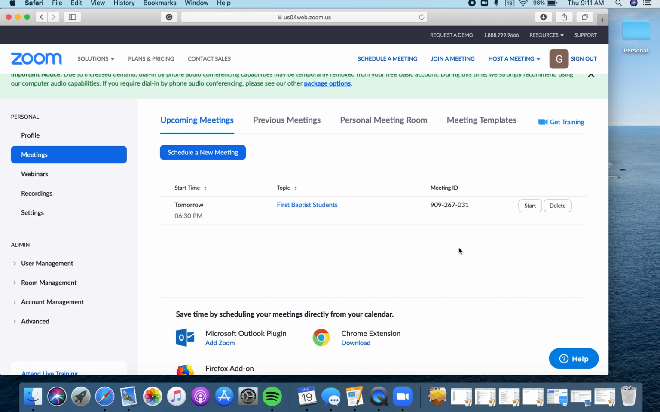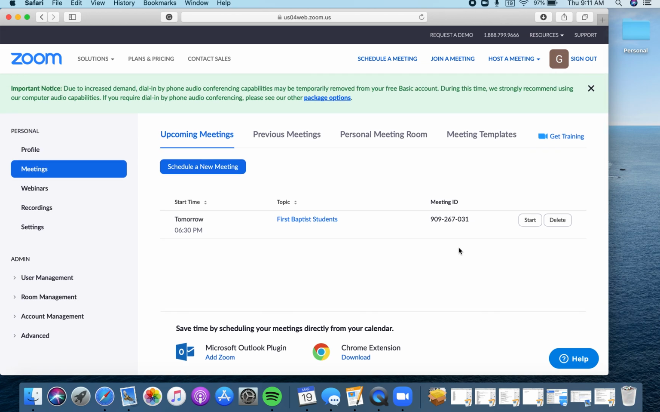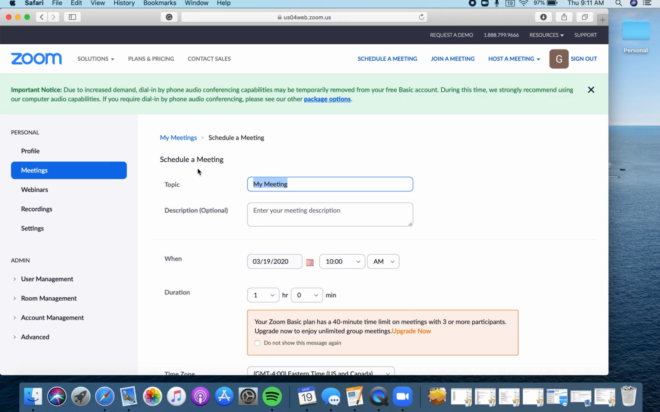But here's how you actually get into creating this. There are two ways. One, you can click schedule a meeting, and it's going to bring you to this, and you can label it whatever you want. Sunday school, and then just to beef it up, we'll put 1682, just to make it different. Here you could put your name, George's class, whatever you want to put.